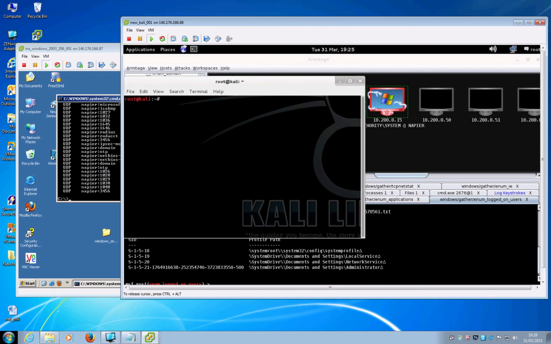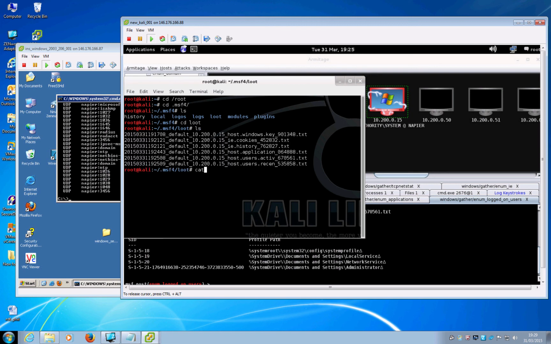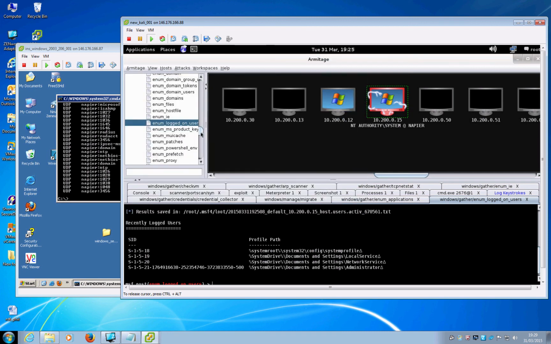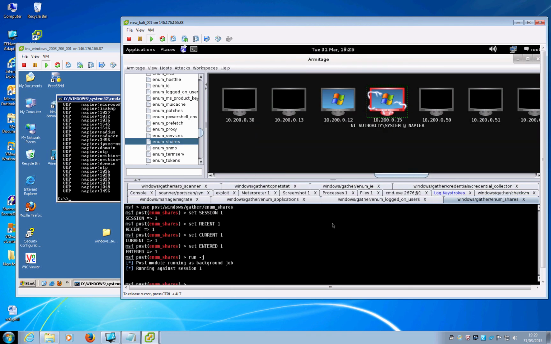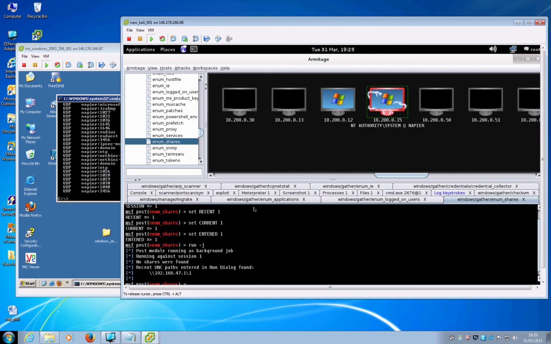So if you remember, we had it in root, and dot there, and root. There's the information that we've gathered there. We can look at our shares. We can enumerate our shares now, see what shares are on the machine. Okay, and so on. So this is giving you an overview of Armitage. Thank you.